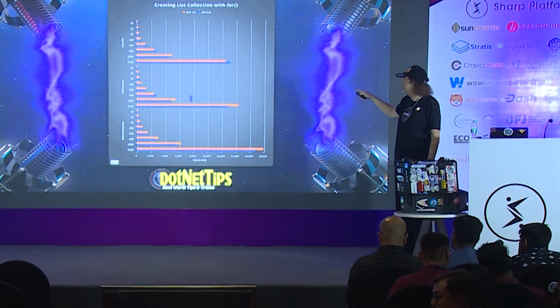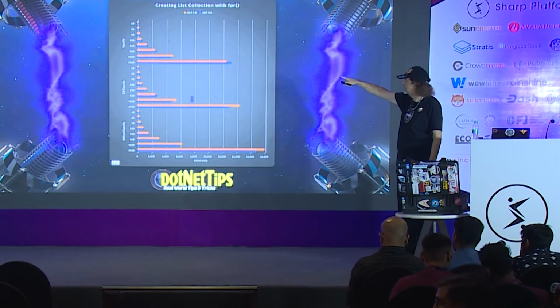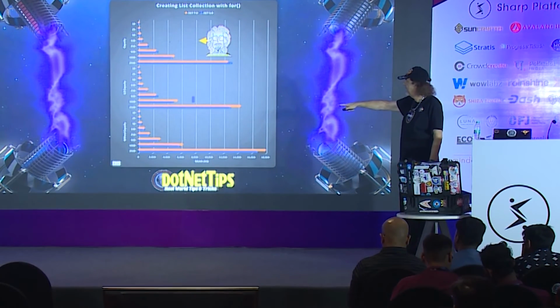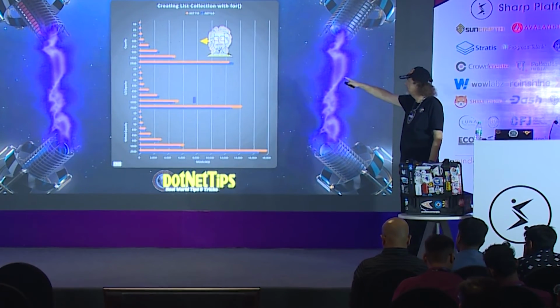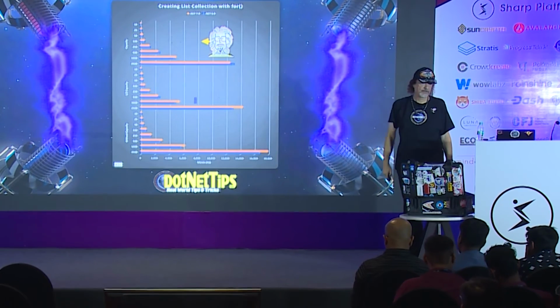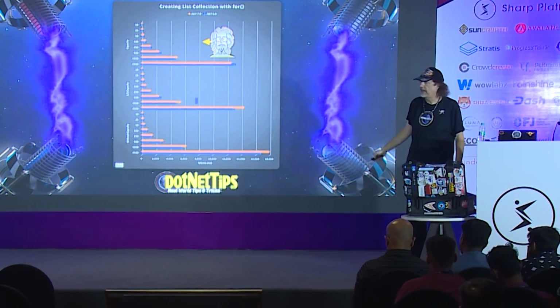And here's what doing this with a for loop looks like. You can see using capacity, half capacity, and without capacity. You can see again, capacity wins out. So use capacity as much as you can.